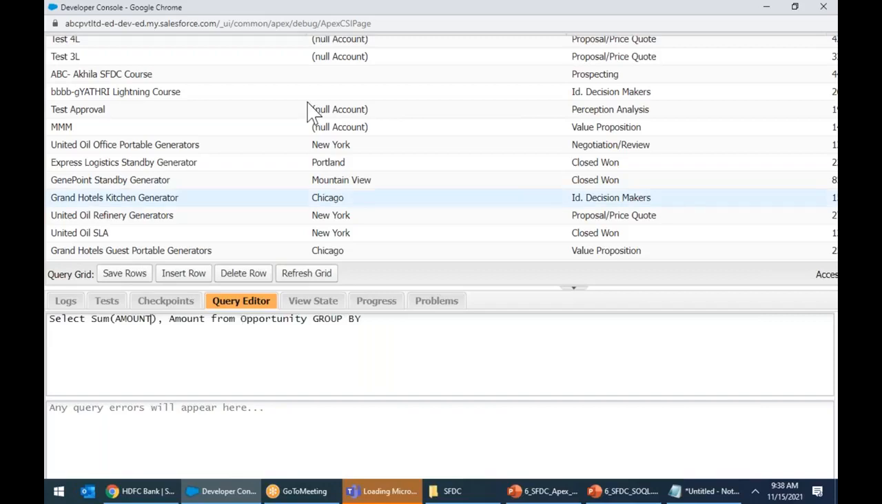Come on guys. Sum of amount, comma, billing city. Billing city is not an opportunity field, it is an account field. Account dot billing city. Sum of amount. Group by. Other than what is there in the aggregate function, this is called an aggregate function, other than the mathematical function, anything that you put here you will take in the group by.